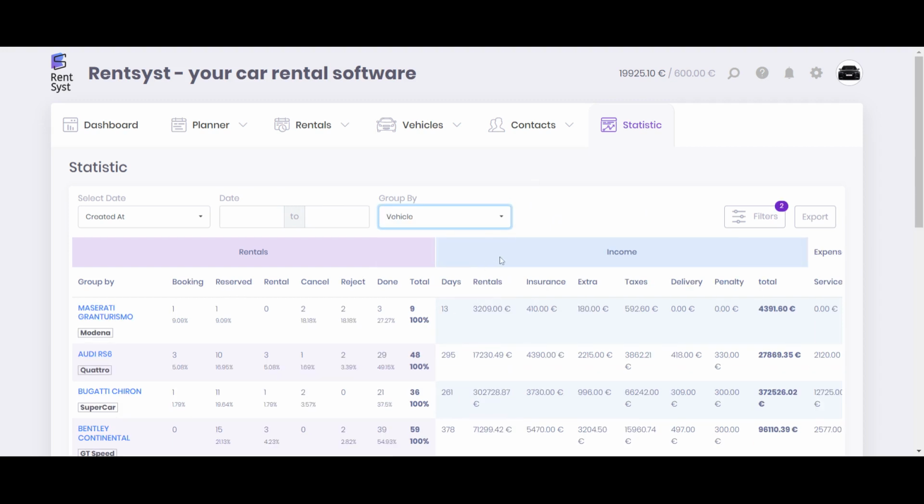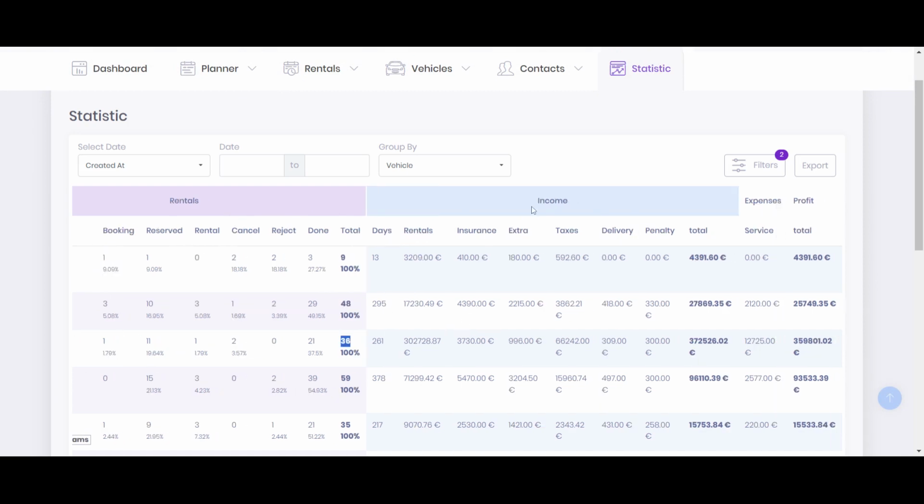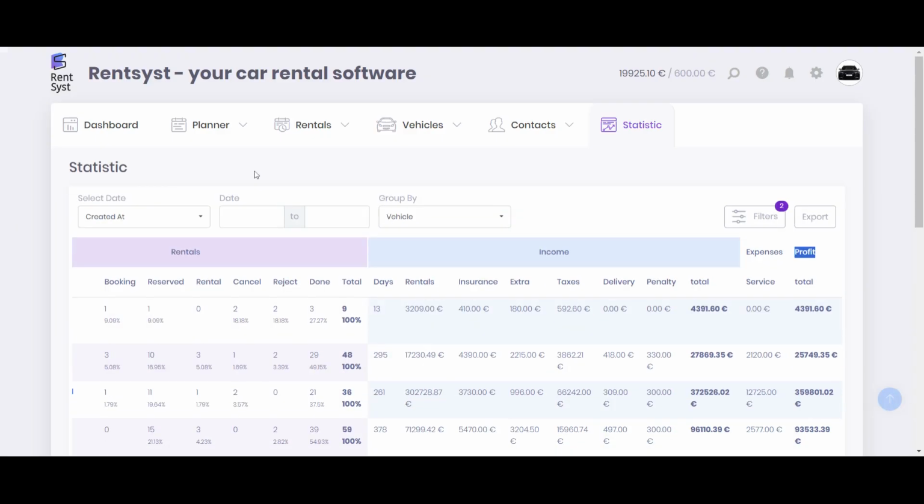One of my favorites here is about vehicle, because it shows you the full picture of income by every vehicle. You can see which vehicle is renting the most, then 9 others, 48 others, 36 others, and so on. So it will give you a full picture about income and about expenses. Expenses are your maintenance, right? And it will give you the equivalent of the profit you have by the vehicle directly.